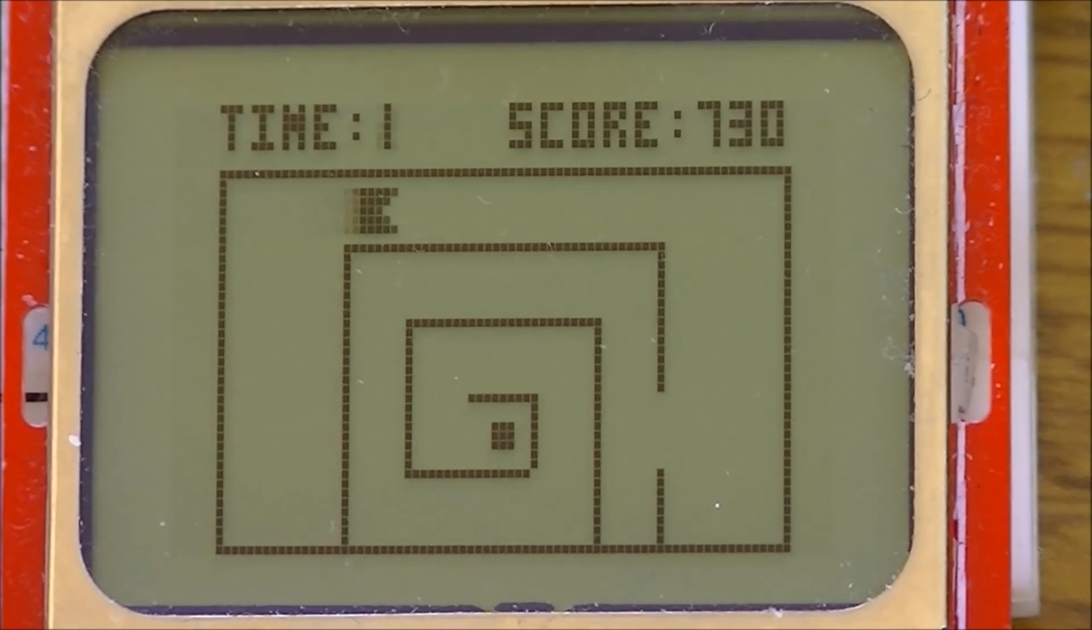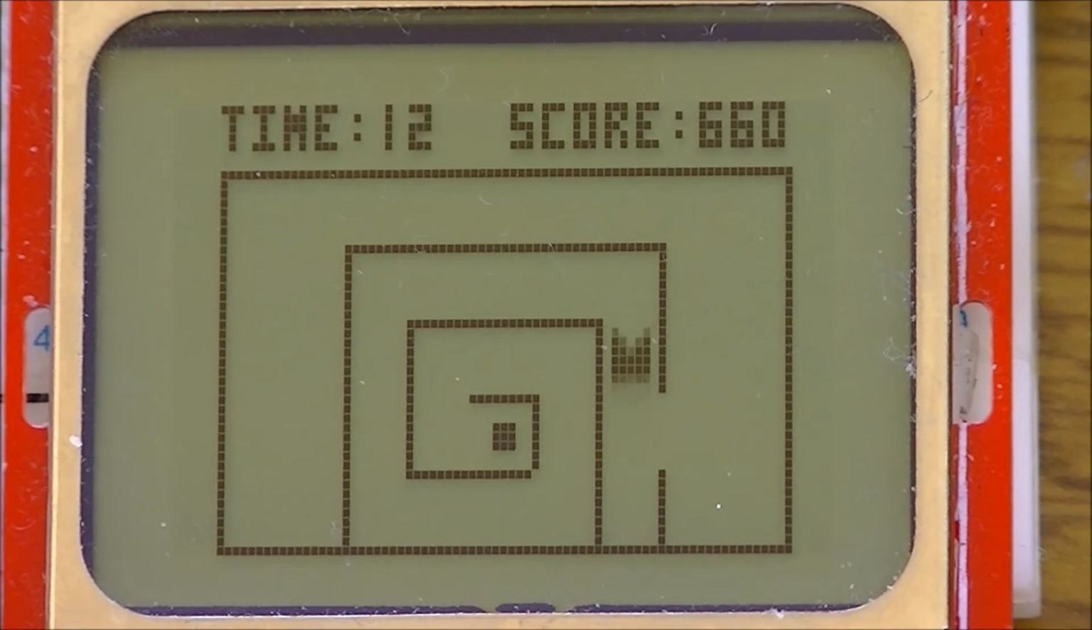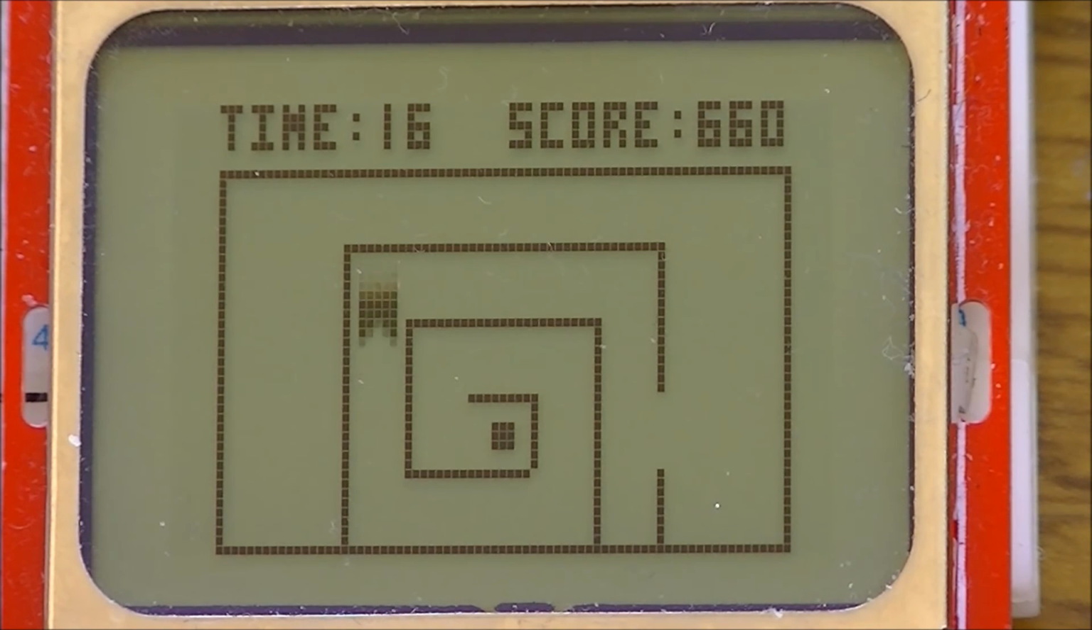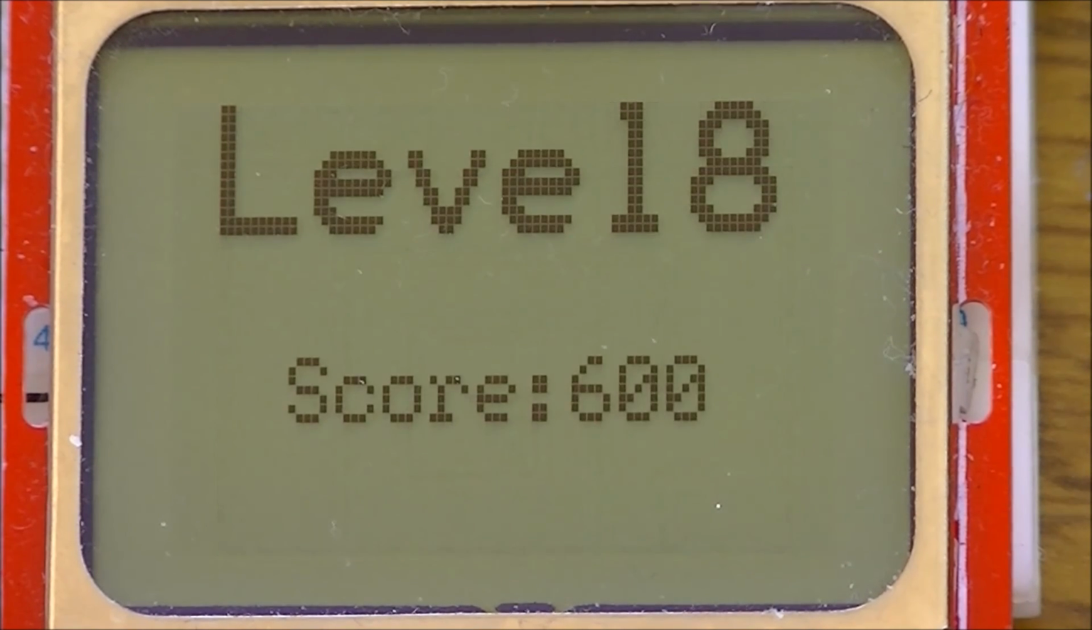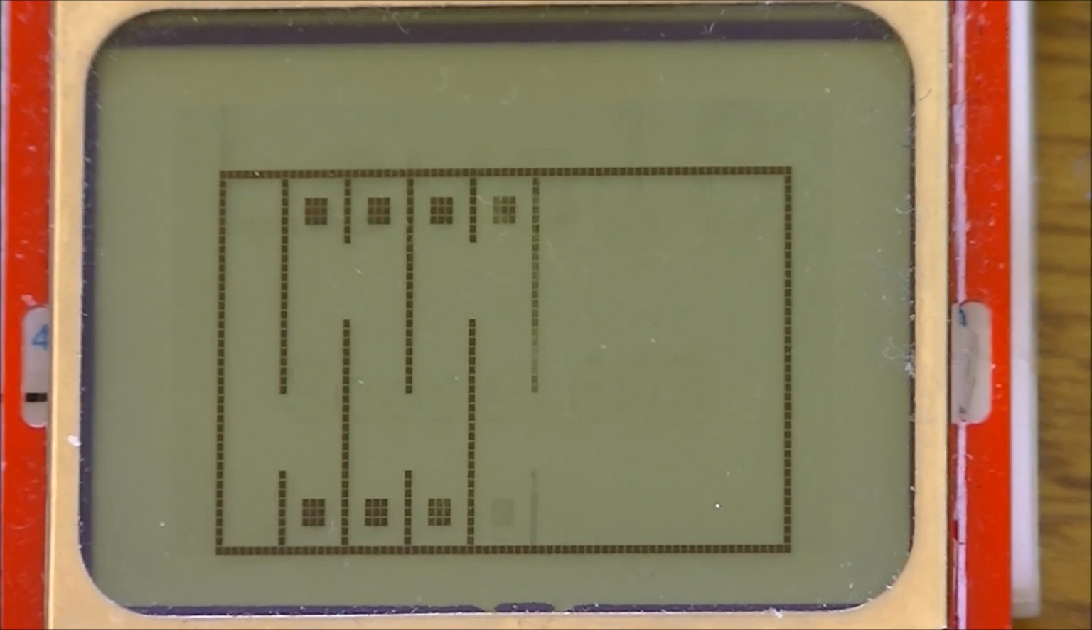Level 7, you can only gain 10 points because there's only one dot, but you're going to lose 70 points for every 10 seconds you take. Usually take over 20 seconds, so you're going to lose 140 points and only gain 10. And this is a really difficult one.